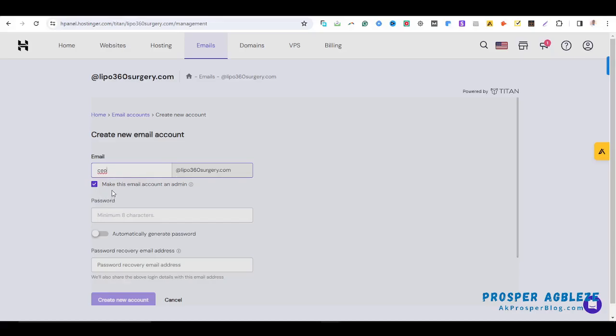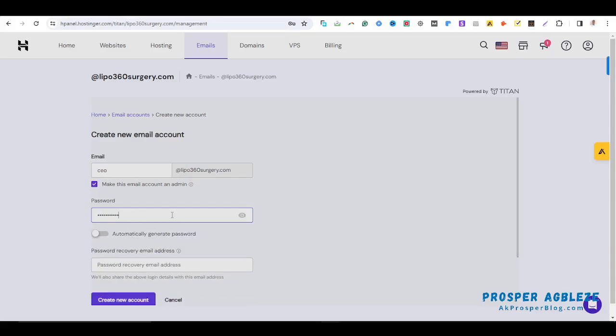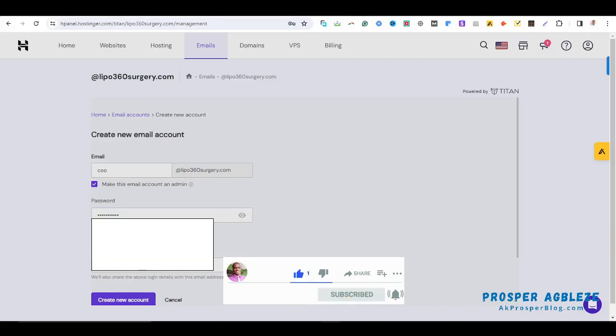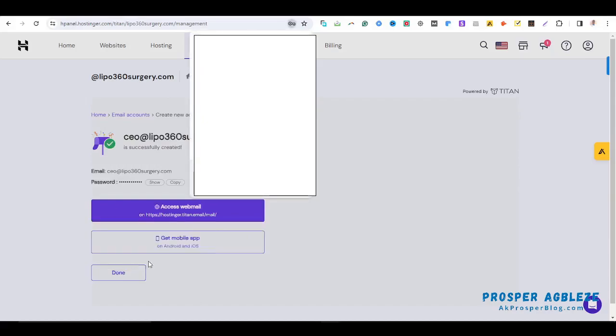Now this option lets me make this email account an admin, so if you want to make it an admin, you tick this. Then here you enter your password, like it is written here. Let me type in a password. And then here you enter your password recovery email. That means if for any reason you forget your password or want to reset it, this email is what you are going to use. So you go ahead and enter an email address here. Once you have filled all of this information, just click on create new account.